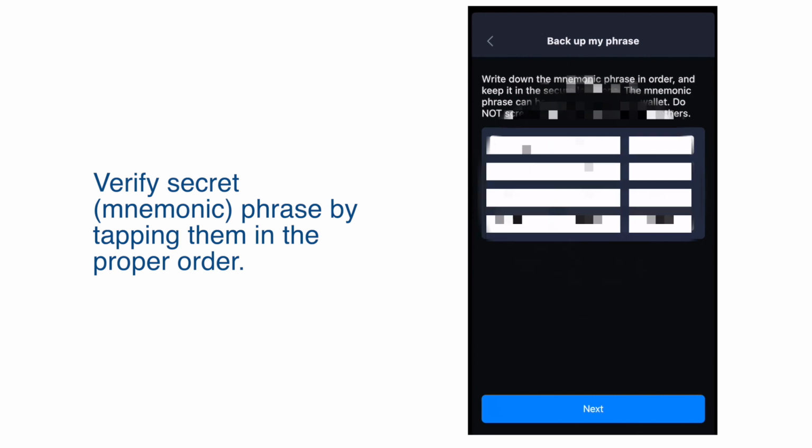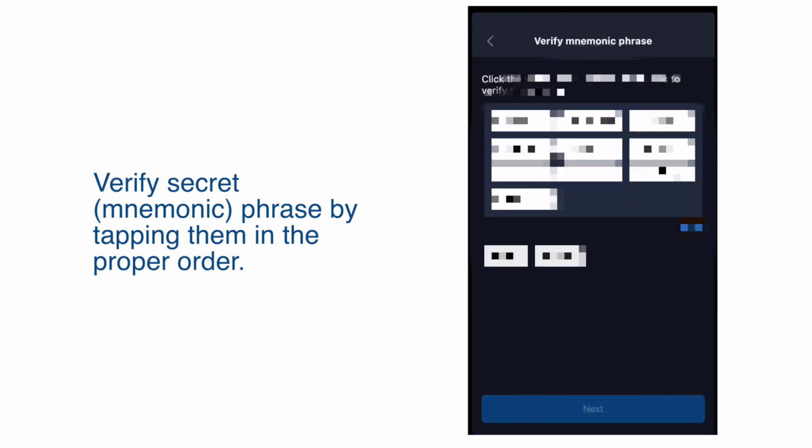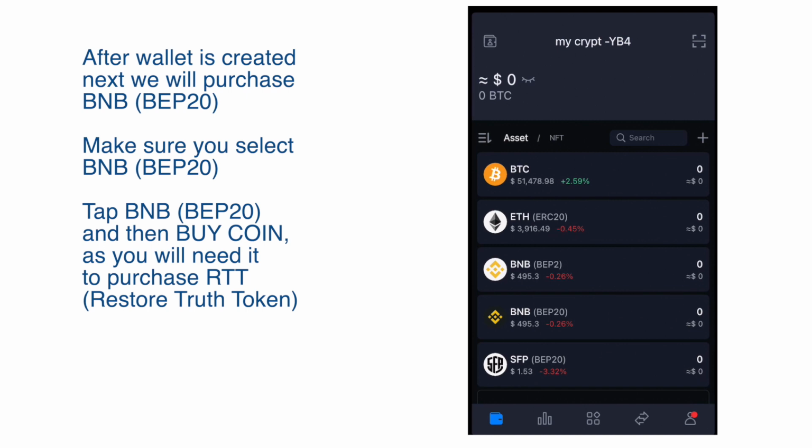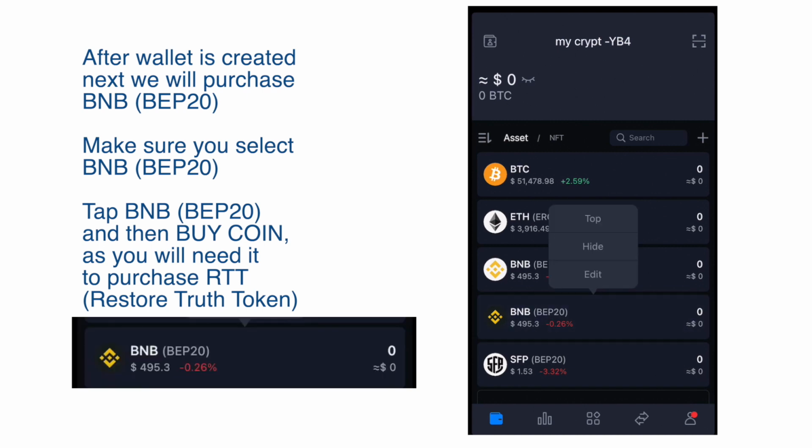Verify your secret mnemonic phrase by tapping them in the proper order. You can now see your wallet. The wallet name is located at the top of the screen. After your wallet is created, you will need to purchase BNB BEP20. Make sure you're selecting BEP20 and not BEP2.